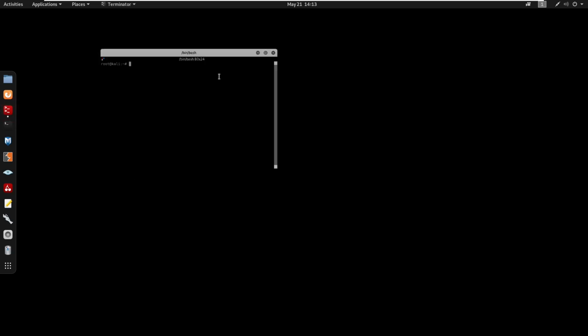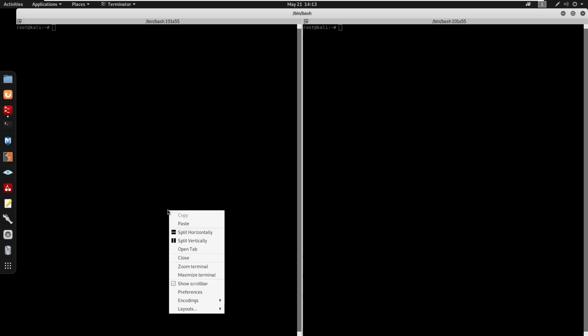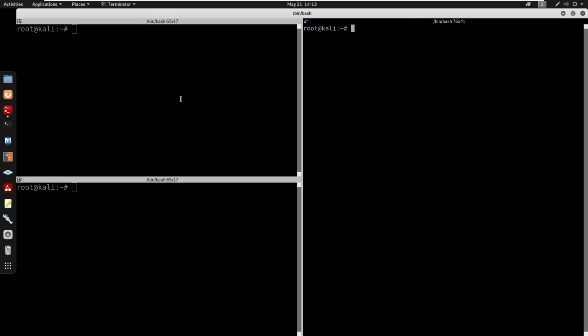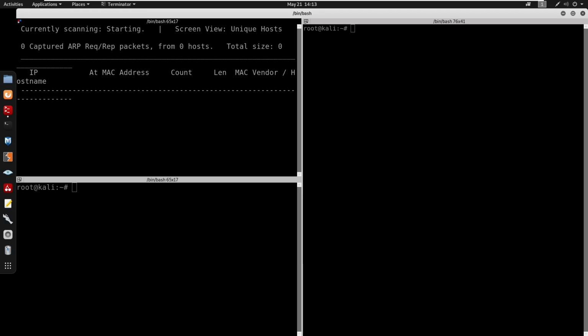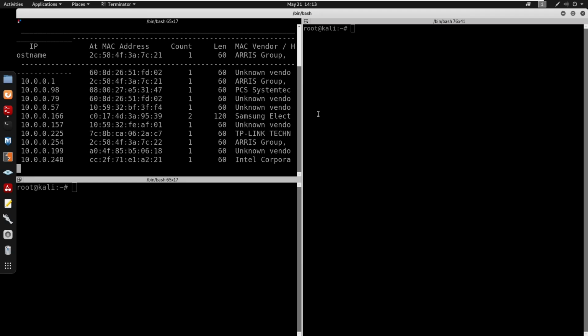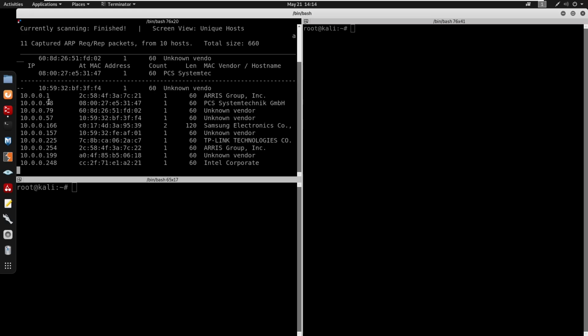Alright, so like always, we'll start by opening our terminals here. We can start by splitting these first. We can zoom in. So I'm going to run a netdiscover -r 10.0.0.1/24 -i eth0. Let me move my keyboard here. Alright, we do get the IP of the box, 10.0.0.98.